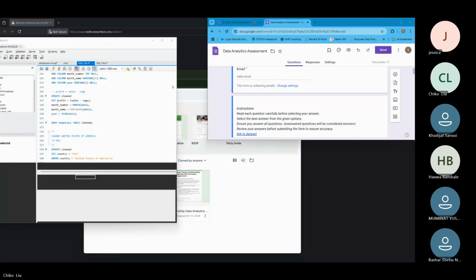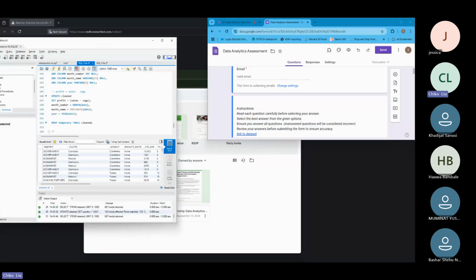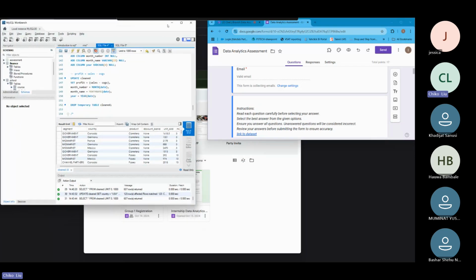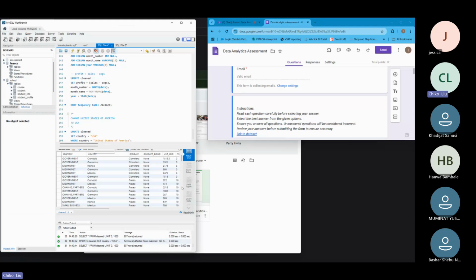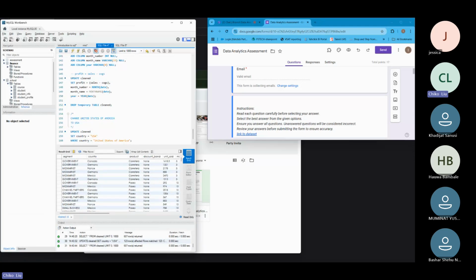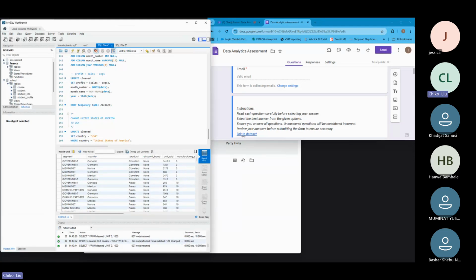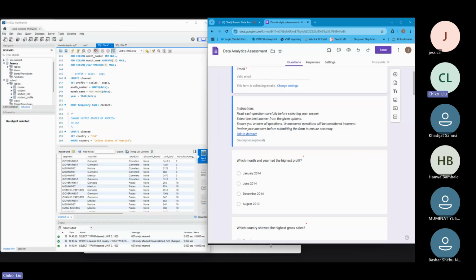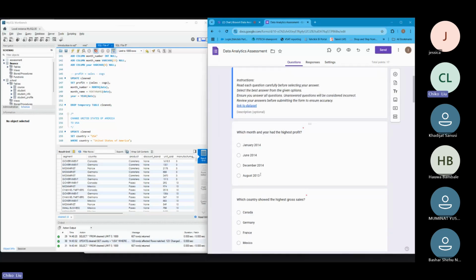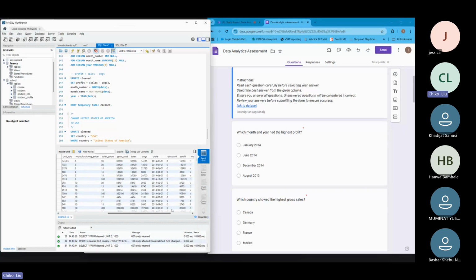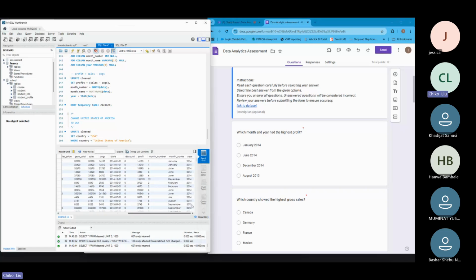I'm just trying to divide the screen as much as I can so that you guys can see some of what we are doing. So they say which month and year had the highest profit. So we have month and year, right? We had already the month and year.